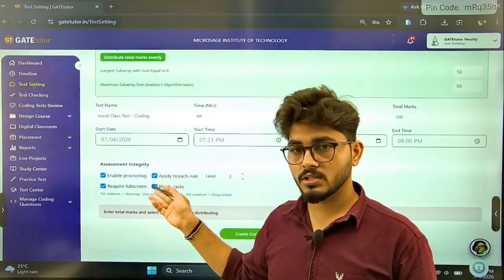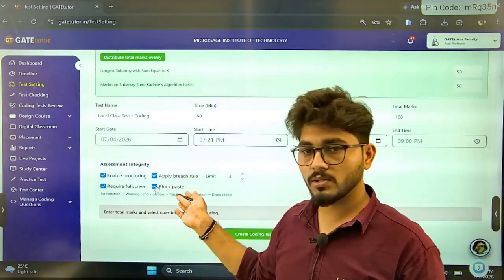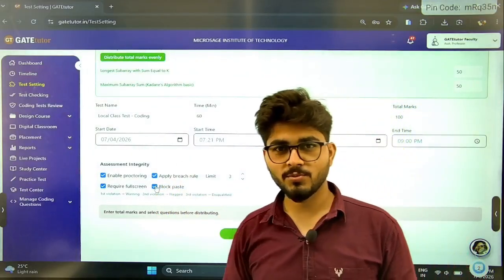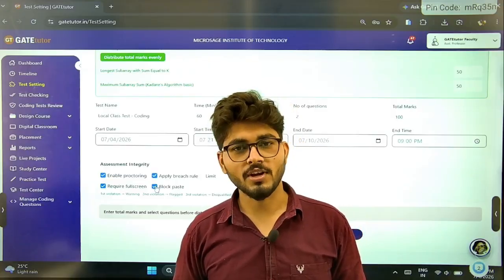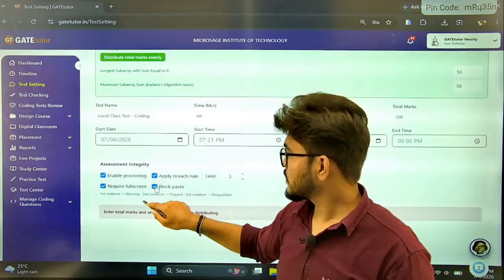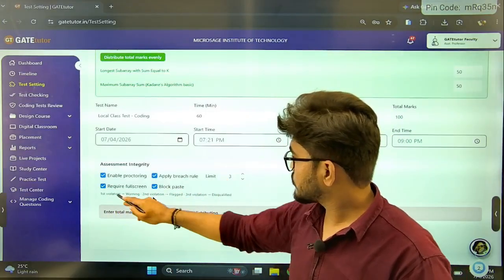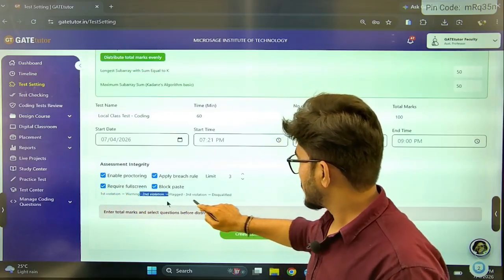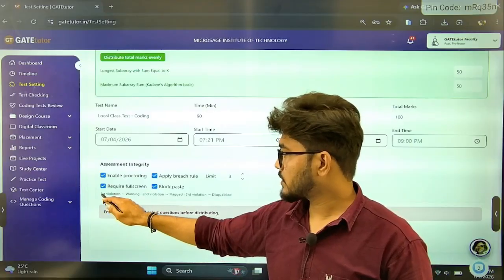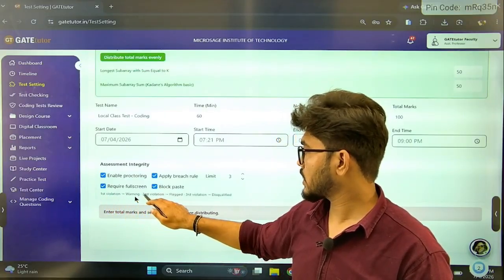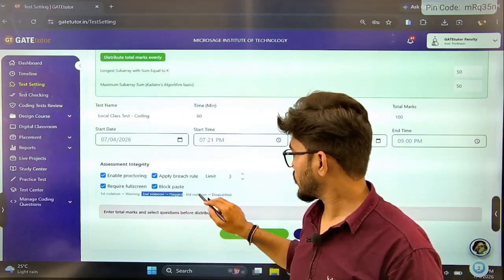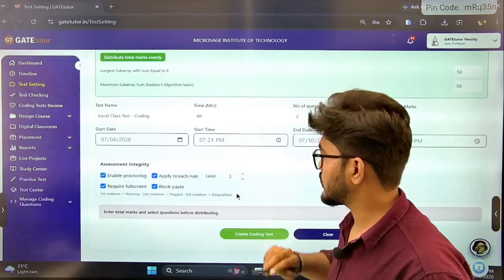Block paste, we have kept this optional, but this is always ticked. If you need your exam to allow copy paste, then you can just skip this option. Here I have set it to 3, and you can see the exact implementation of that option. What will exactly happen? On the first violation, they will get a warning. On the second violation, they will get flagged, and on the third violation, they will get disqualified.